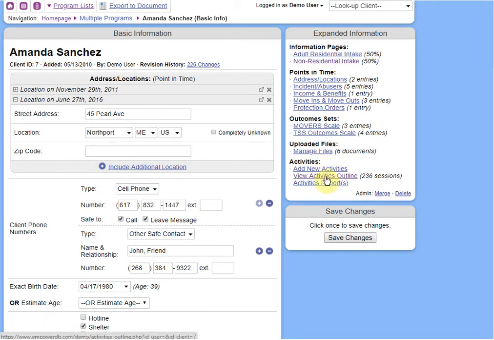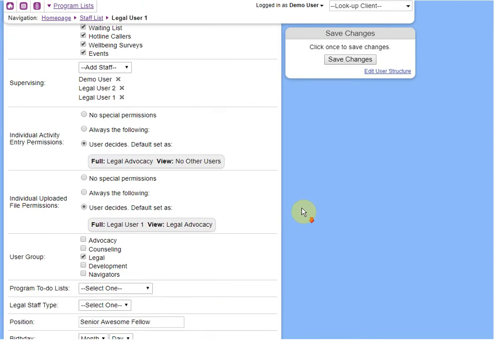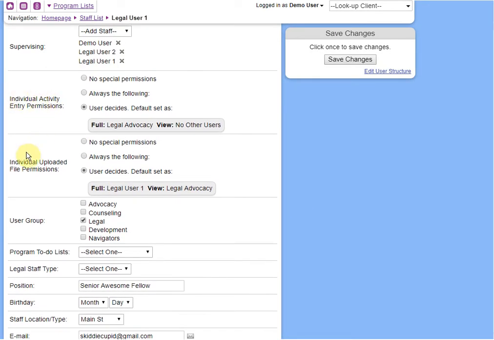So if you need to have some sort of rules in which these activities or uploaded files get tagged by a certain program so that only certain programs can see certain activities, we've got to set you up with these special fields here: individual activity entry permissions, individual uploaded file permissions. So if you don't have these two fields like this, contact us and we'll get them added for you. We don't put them in by default because there's all manner of interesting ways that they get utilized, and we want to make sure that you're doing it right and you're not getting the wrong impression about what's happening on these controls.